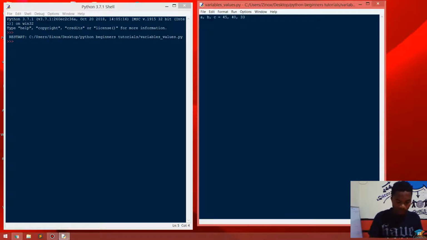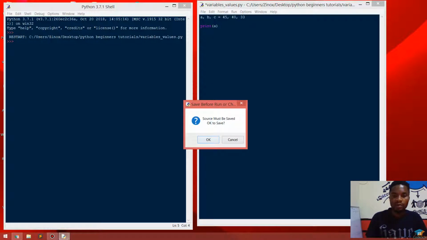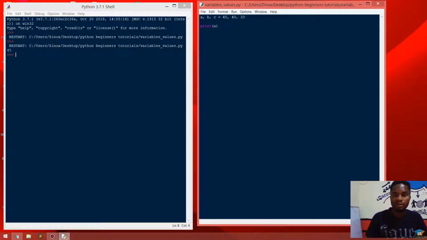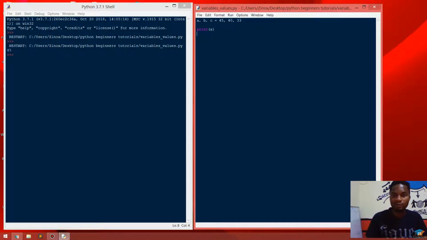Okay, now say I want to print the value of A like this. All right, so run again. Okay, it's going to run. All right, it's running and giving me 45. That should now tell you what becomes of the other ones. In this statement right here, A is taking the value of the first value, while B takes the one that follows, and C just like that.